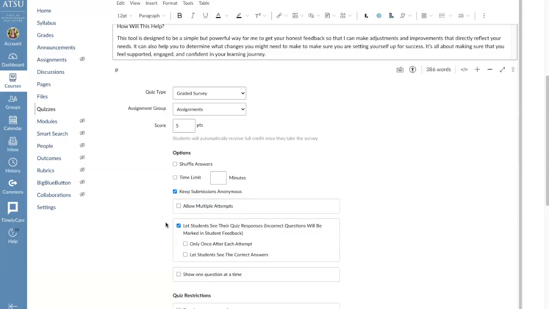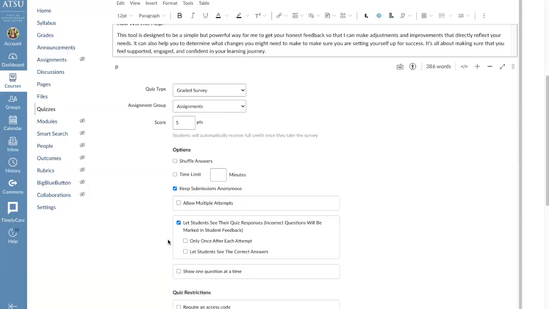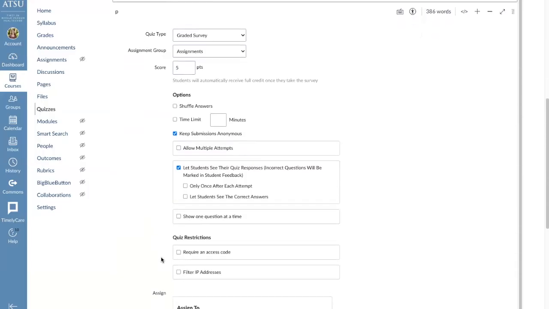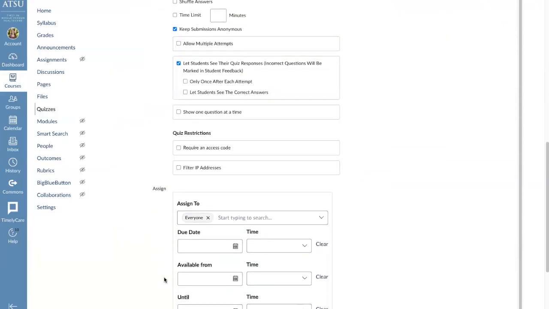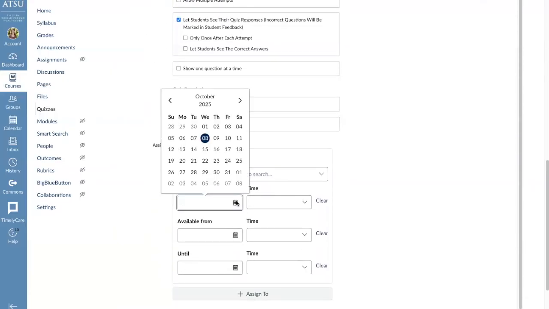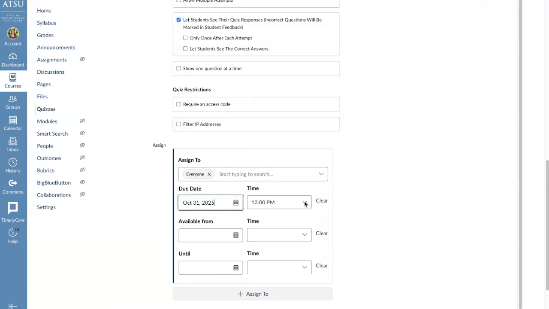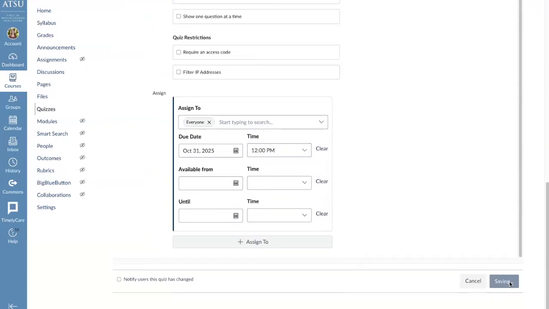I also think it's great to let students see their responses so they could refer back to them. I'm going to leave these other boxes unchecked for showing one question at a time and quiz restrictions. In the last section, I will pick a due date and time. And you could also have the plus delta assessment available from a certain date and time until a certain date and time if you like. At the bottom, it's important to click the Save button.